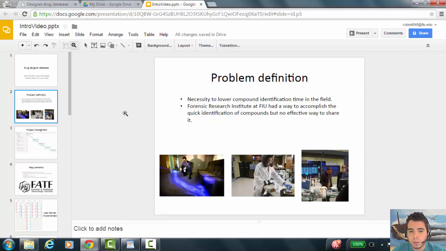software solution. The problem definition is the necessity to lower compound identification time in the field. Sometimes in the field, when a field specialist is looking at some substance that it doesn't know what it is, it needs to know right away. So if it takes a sample of that substance and takes it to the lab and compares with the data that the software solution that I'm presenting provides, then it can quickly identify what a compound is.